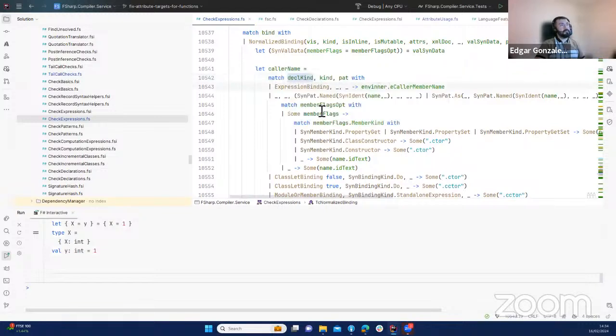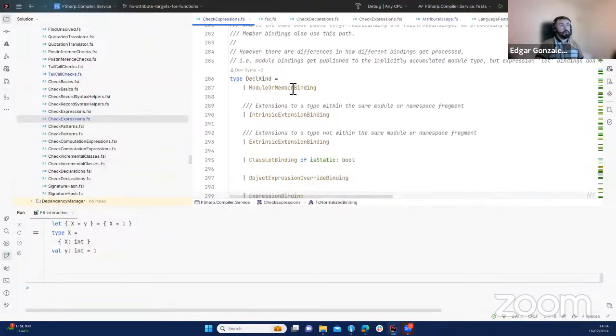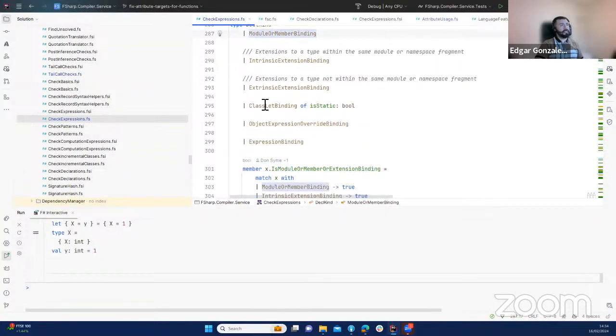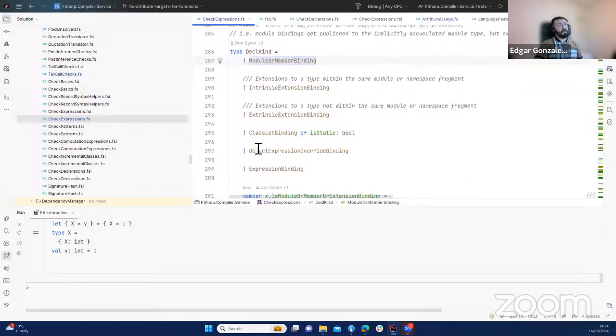has a, let's see what it has. So it has module member binding, which is interesting. That's what I want to use, and has class let bindings, which can be static or not. So I only want to care about these two. I want to care about module member binding and class let bindings for now. So let's do that.